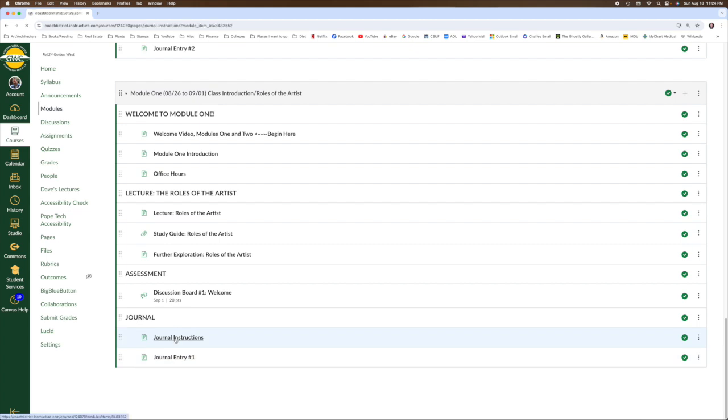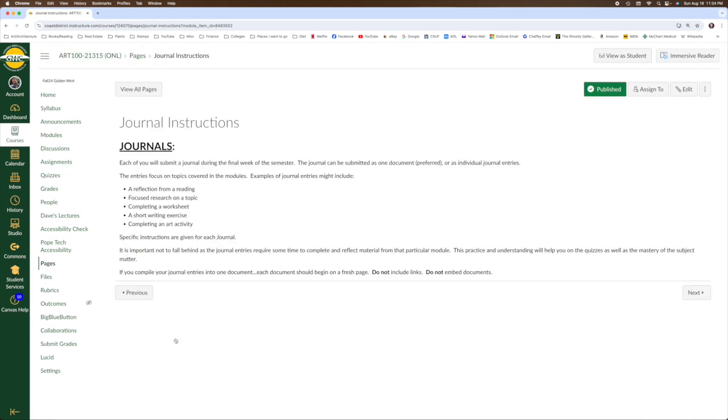The journals can be really anything. It can be a reflection from a reading I'd like you to go through. It could be focused research on a particular topic, a worksheet in the case of films, a short writing exercise, or even an art activity. All my art activities are instruction driven, so don't ever feel that you're not going to be able to complete any of these projects. You'll all be able to complete these. Journals are also submitted at the very end of the semester, but you do want to keep up with these because they do relate to material that we're learning about in the current modules.